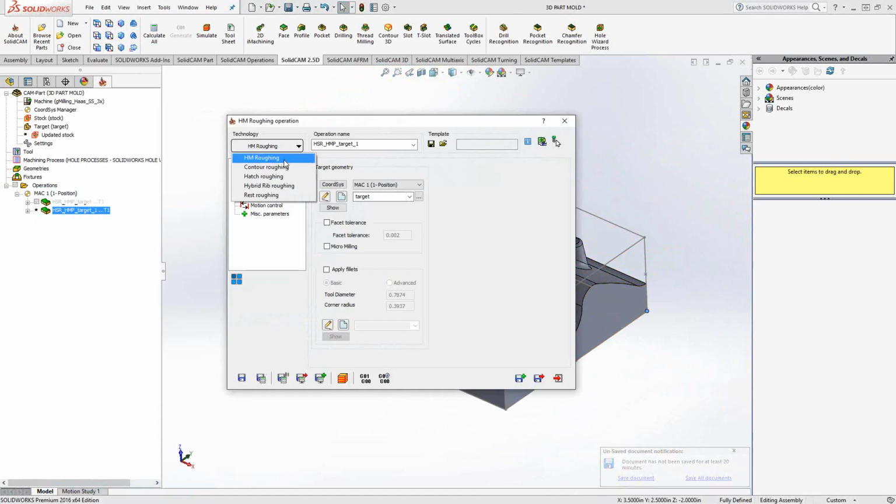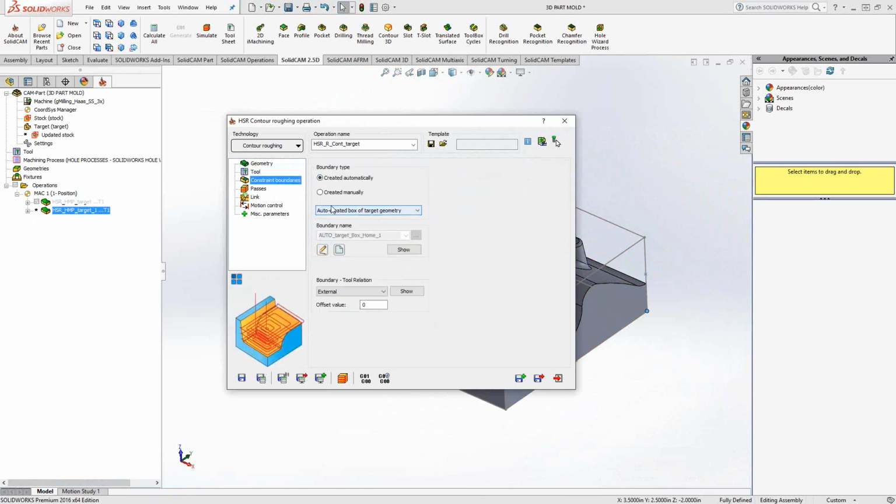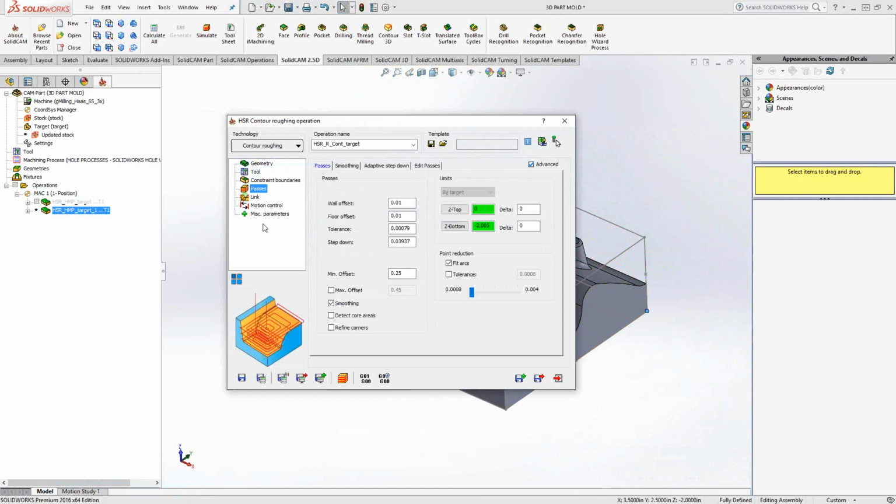Contour roughing is a different strategy. Again, it's target-based. And because I did a save and copy, I've saved all the original parameters. So my boundary conditions, my tool, my passes. I'm still leaving 10th out on the wall of the floor. Still going to do a 1/4 inch step down.